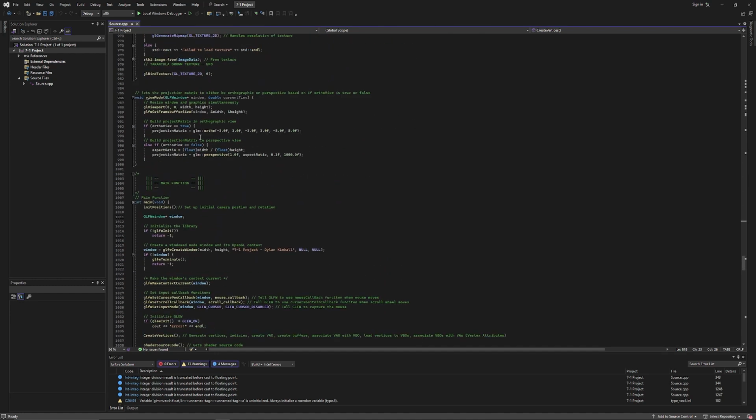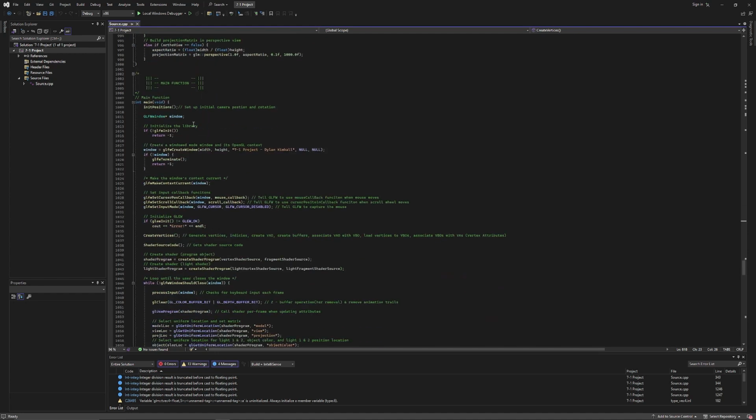Our next function is just view mode, which changes between perspective and orthographic based on the user's input. We'll get to that in just a second after the next function, which is now our main function where everything actually happens.